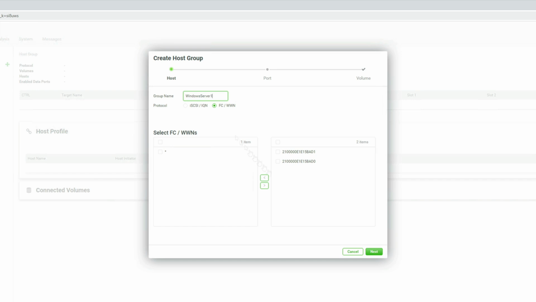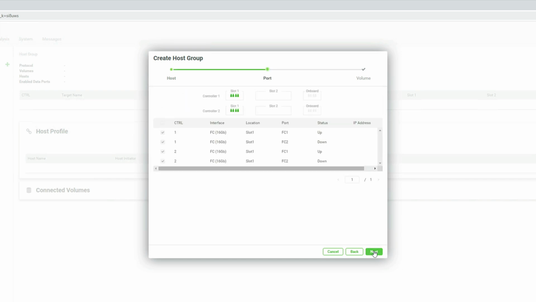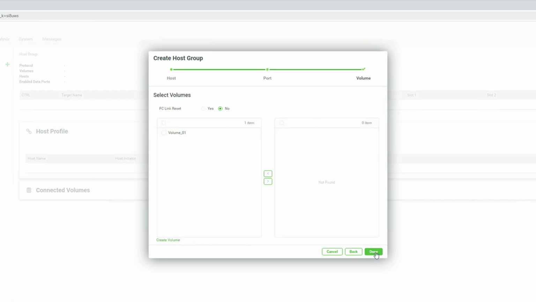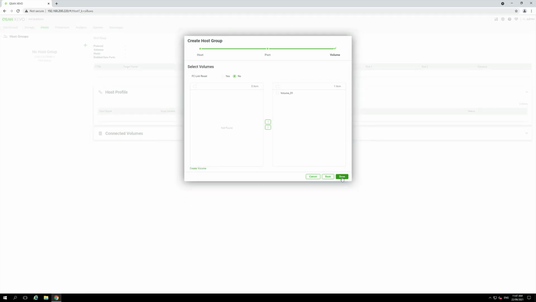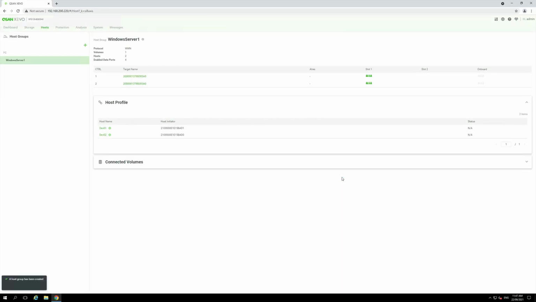I can give my group a name, and then we can see the ports that are connected. I've got 2 16 gig Fibre Channel ports connected, one for each controller in the QSAN, because remember this is a highly available system. And then of course I can choose which volume I want to assign to the host group. I've only got one volume at the moment, so I'm just going to assign volume 1 and click done.